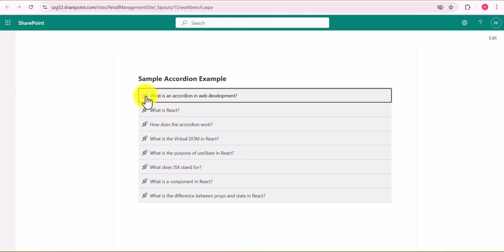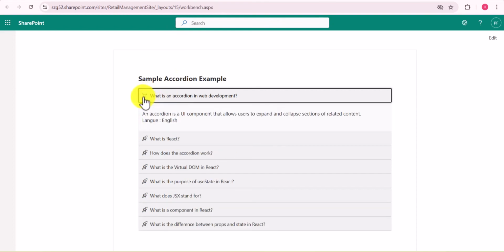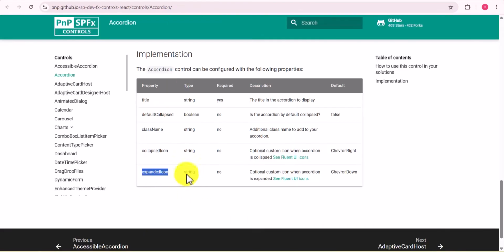So this rocket icon is there, and when I click this one, it expands, right? At that time the icon is changed. So this is the expanded one. The expanded and collapsed icons are both strings only.